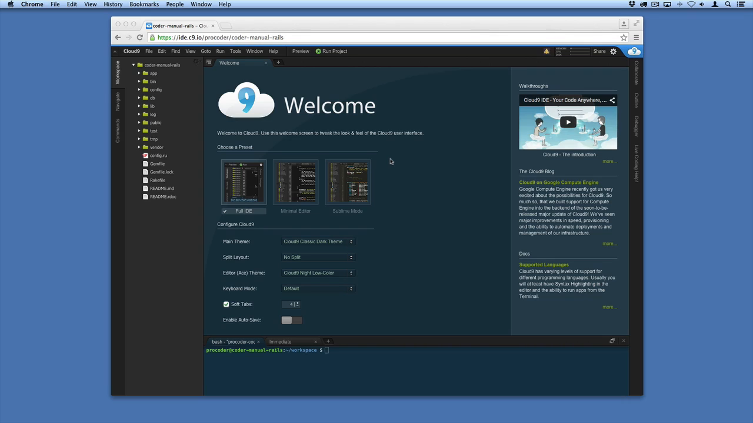What we need to do next, however, is install the proper version of Rails so that you and I both are using the exact same version. That's going to help us to avoid any conflicts going forward.